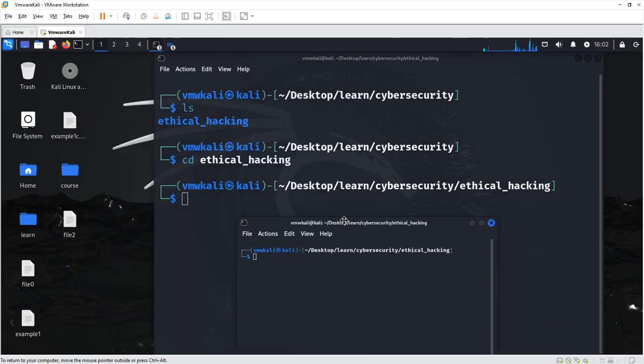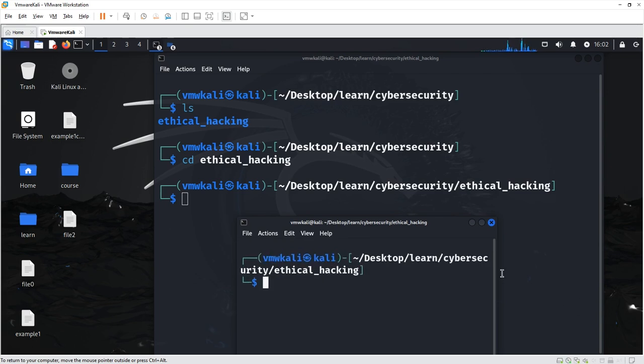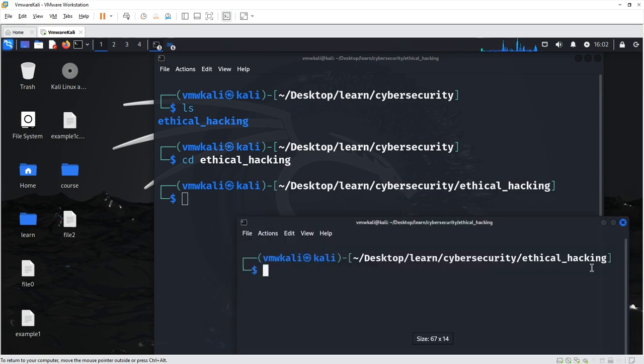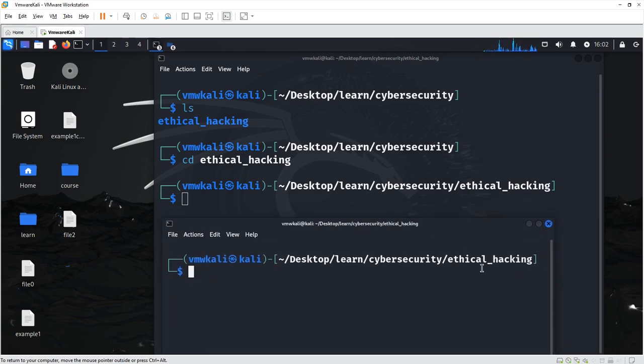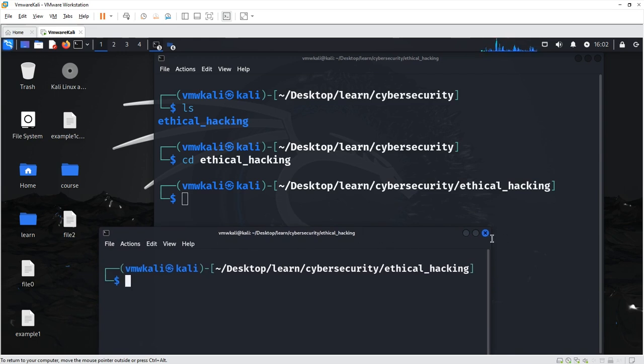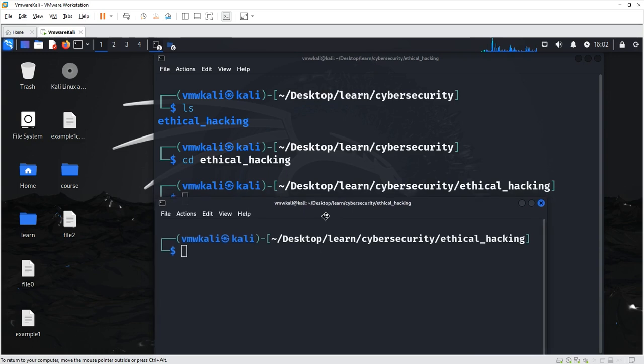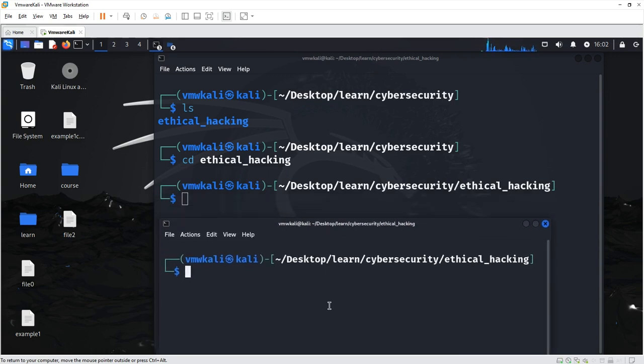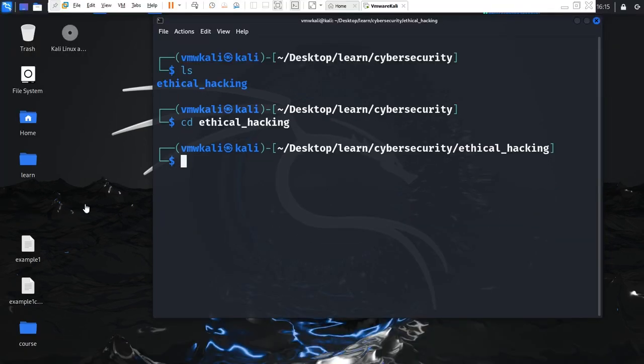Do you see the new terminal? Let me increase that. So what do you have? I'm on the same directory as the first one. So this is what I'm trying to say in moving a file. For you to move a file, you have to be on that directory. For example, let me close this. I'm going to move a file from my desktop to ethical hacking directory.